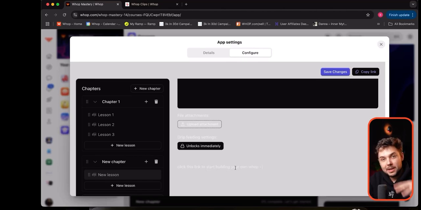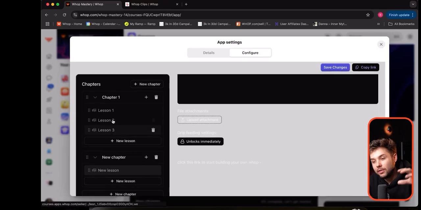So that way I can just type in messages, make a description, tell them what to do step by step with words. I can even send them links, or I can upload attachments if they need to download guides. So I can do all of that right here.